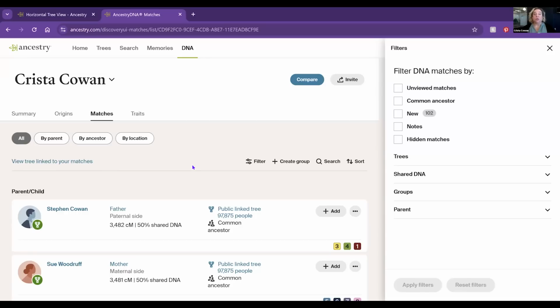You're always going to want to make sure that the DNA is attached to a tree, though, that reflects your biological relationships. DNA is only biological, and so you want to make sure that the tree that is attached to your DNA reflects those biological relationships. Okay, once you have that tree attached, then there are some of these filters that are going to work a little better for you than otherwise.